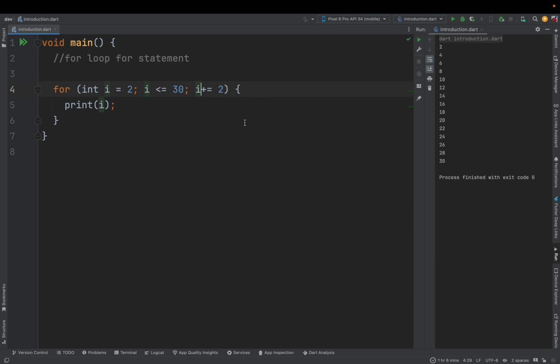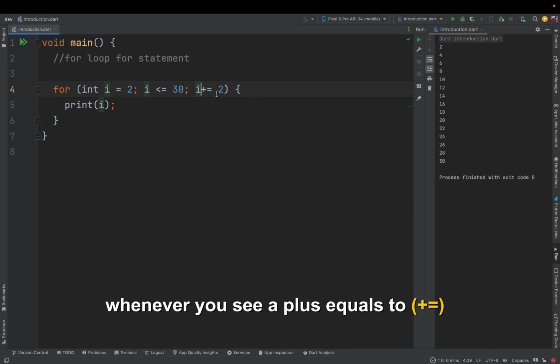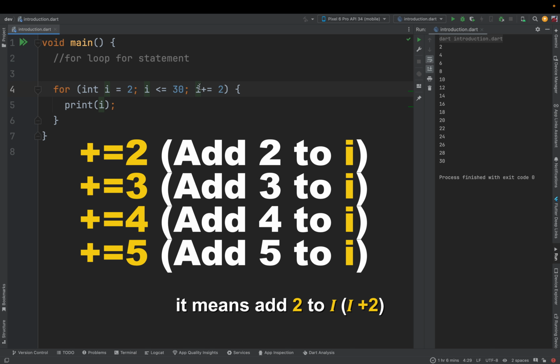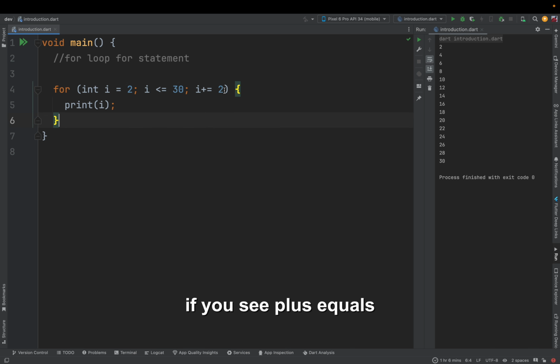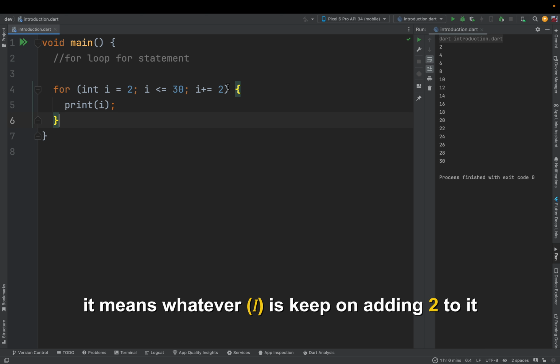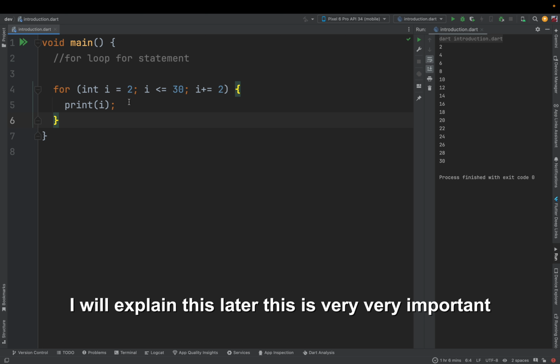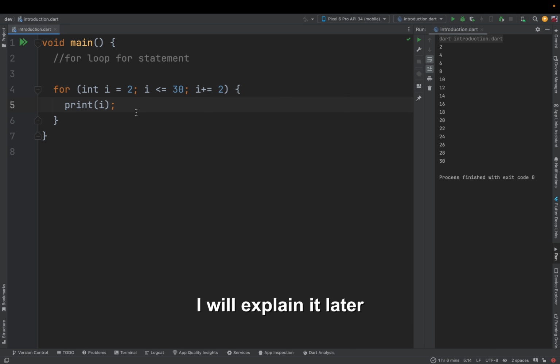So whenever you see plus equals 2, it means add 2 to I, just like I did plus plus. If you see plus equals, it means whatever I is, keep on adding 2 to it. Don't worry, I will explain this later. This concept here is very, very important. I will explain it later. So what I'm saying is, each time I'm going through I, I'll add 2 to it.